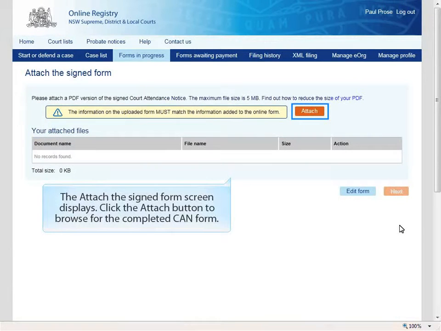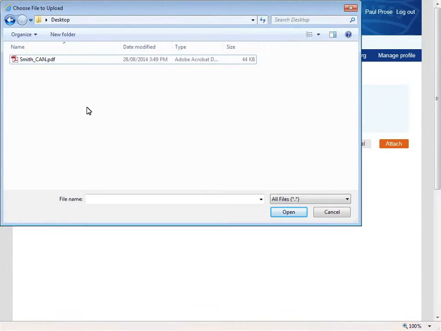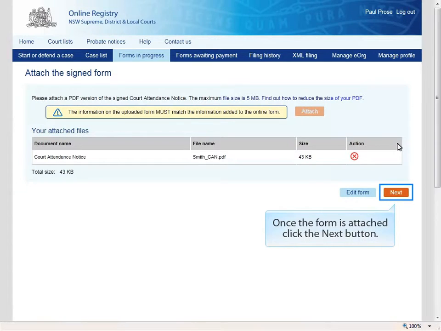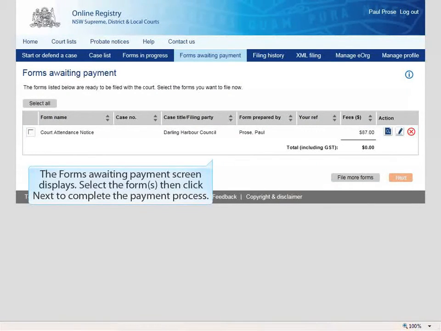Attach the signed form. The Attach the Signed Form screen displays. Click the Attach button to browse for the completed CAN form. The user clicks Browse, then selects a PDF from their documents and clicks Attach. Once the form is attached, click the Next button. The Forms Awaiting Payment screen displays. Select the form, then click Next to complete the payment process.